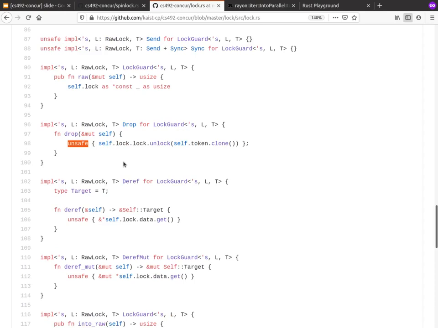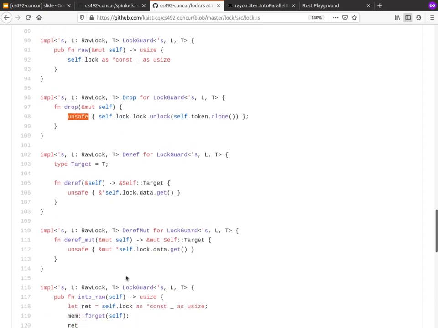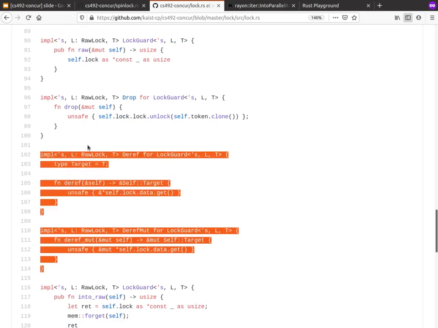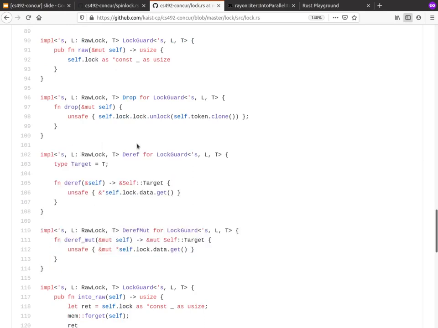And how do we use this lock guard? These two trait implementations are the most important and interesting part of the question. When you have a lock guard, you can dereference the inner data type. A lock guard, as I said, is a guarantee that you have acquired the lock. So you can mutably and immutably access the inner data. That is guaranteed by these two functions.